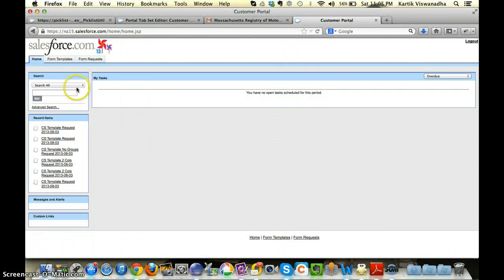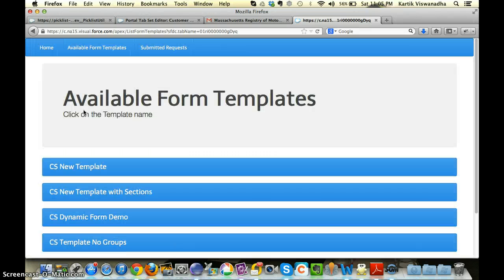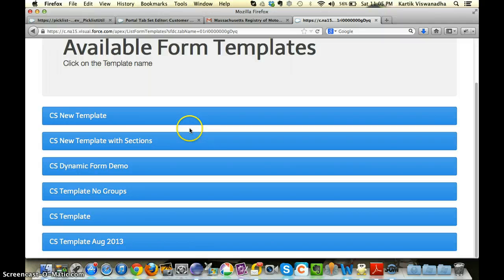So this is the portal user view, and you can see there are two tabs, form templates and form requests. When you click on the form templates, it's going to open up the similar form that you have seen on the admin side, but it has only three tabs on the top, you can see. And let's create the one just now.